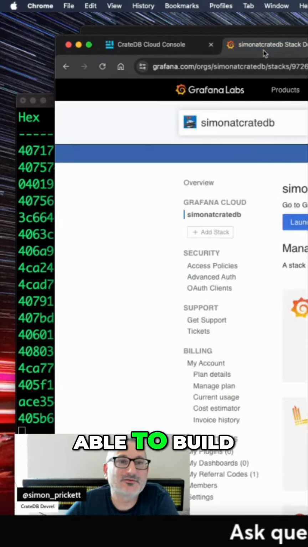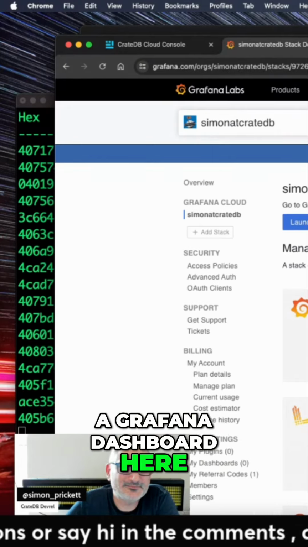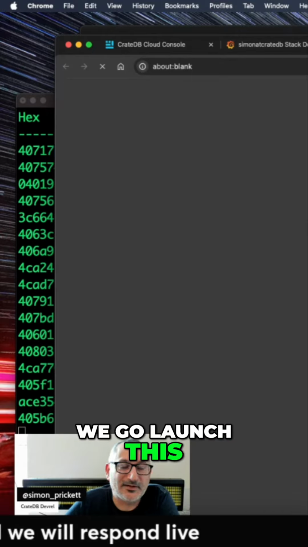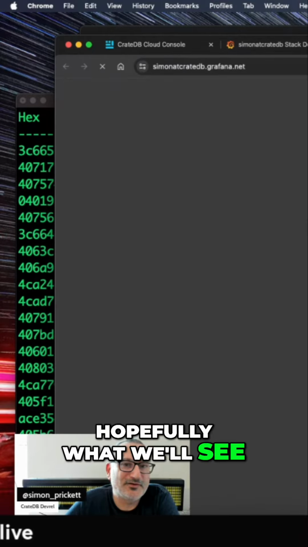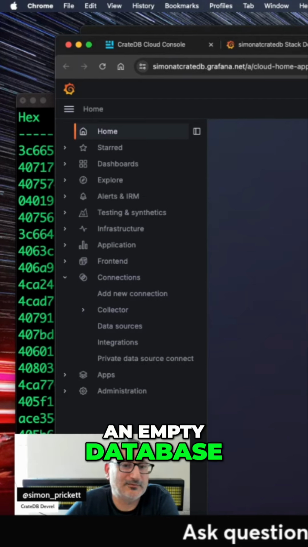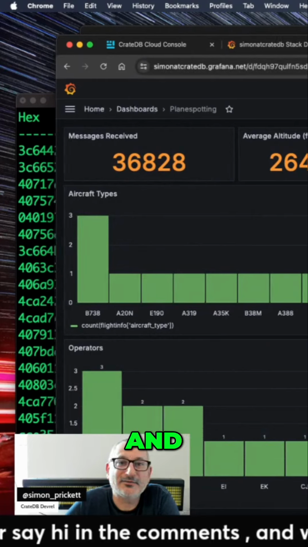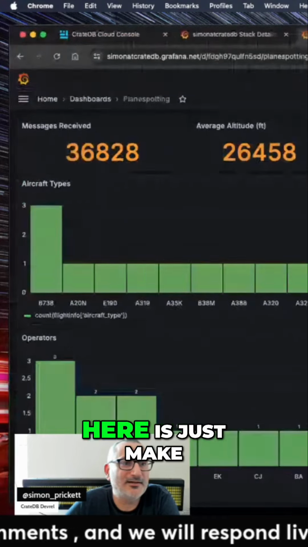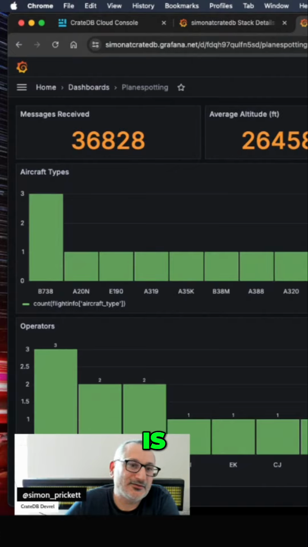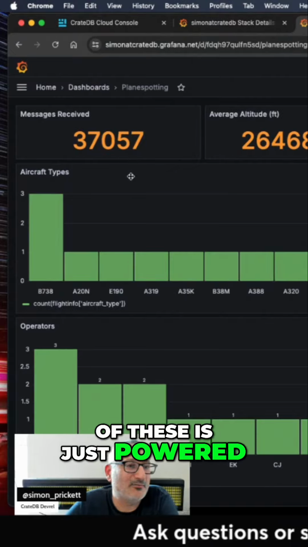So I was able to build a Grafana dashboard here. And if we go launch this, hopefully what we'll see is another way of looking at this data from what was an empty database. So I'm going to start the plane spotting thing. And what we've got here, let me make it a little bit bigger, is some widgets. So this is standard Grafana stuff. Every one of these is just powered by a SQL query.